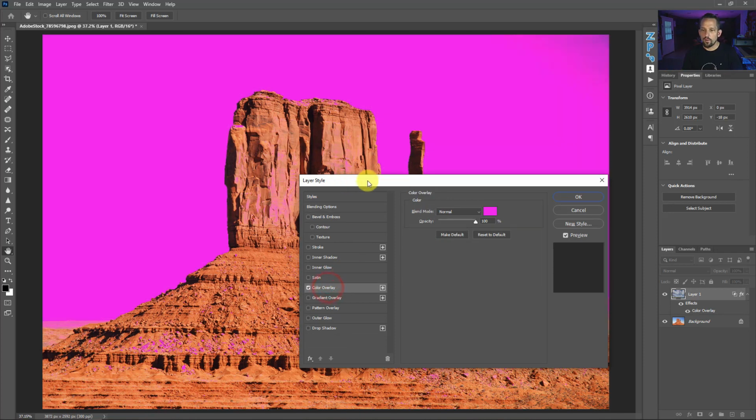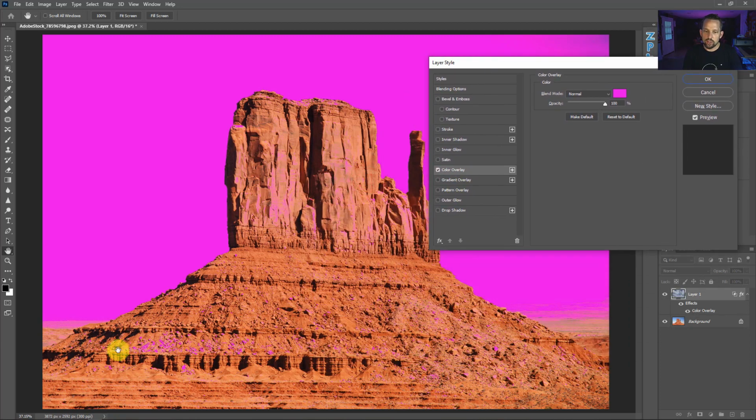If we go into our color overlay right here, this color overlay is showing me anywhere on this image where this is actually blending besides the blue in the background. You can see the magenta all over the place. You can change this color to whatever color you want. I like to have it at magenta, so I'm just going to press OK.